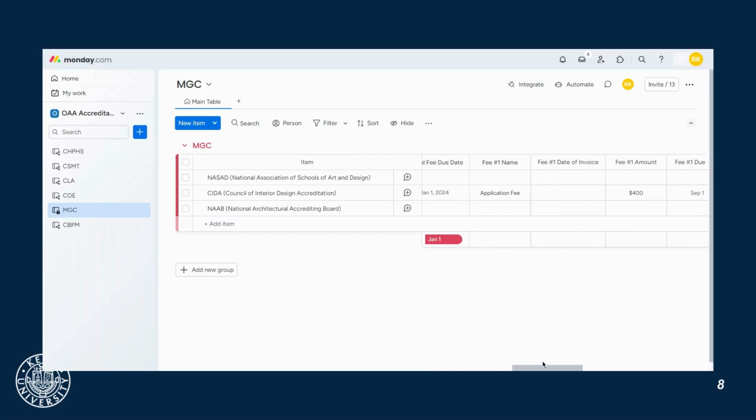The monday.com accreditation schedule management system has room for up to 4 additional fees. Once again, like the rest of the fee fields, if there are additional fees, please indicate the name, date of invoice, amount, and due date. Here we have these fields for fee number 1, fee number 2, fee number 3, and fee number 4.